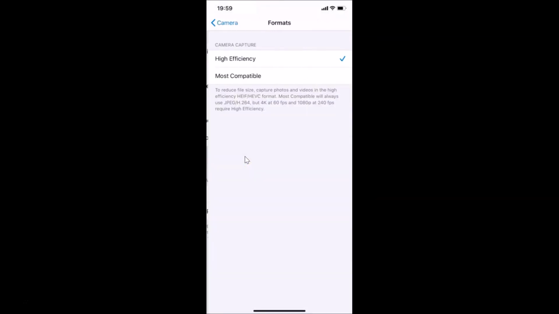Okay, so let me tap on Formats, and here we have this Formats screen opened, and here we have this Camera Capture section. You can see currently I have this High Efficiency option selected. So what you need to do, you have to select Most Compatible. Okay, so just tap on this in order to select that. I just selected this by tapping on it. You can see the check mark next to Most Compatible.